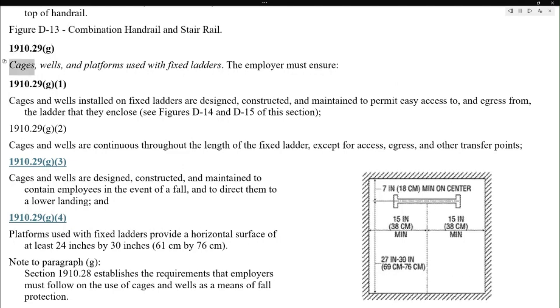1910.29(g) Cages, wells, and platforms used with fixed ladders. The employer must ensure: (1) Cages and wells installed on fixed ladders are designed, constructed, and maintained to permit easy access to and egress from the ladder that they enclose. See Figures D-14 and D-15 of this section. (2) Cages and wells are continuous throughout the length of the fixed ladder, except for access, egress, and other transfer points.